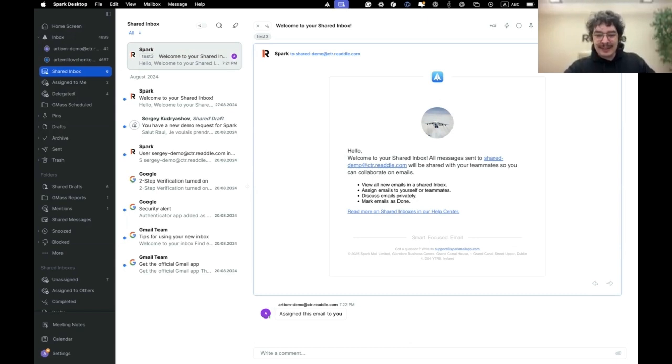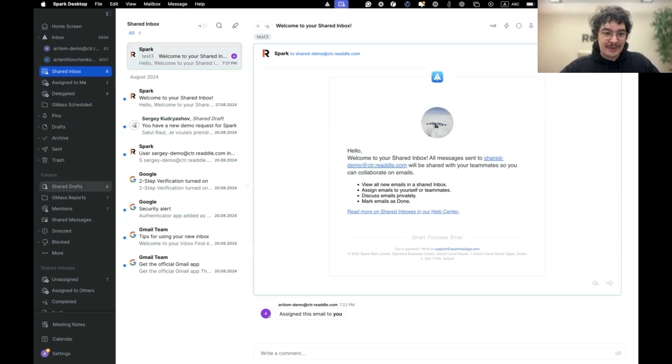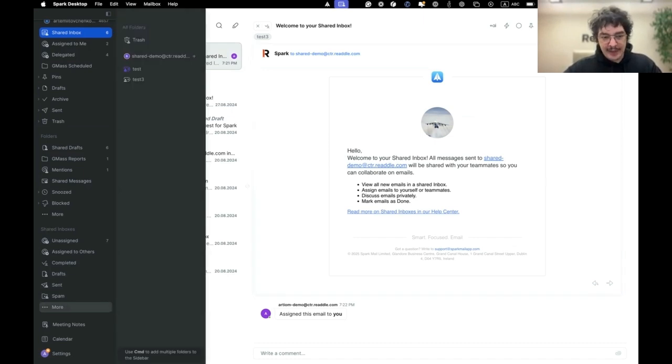I just hit it, L key, type the needed label, and it's there. Pretty straightforward. The full structure of the shared inbox will be accessible on the sidebar. So it's a separate section, shared inboxes. And here you will see all the system folders. If you don't see some of them, no worries, they are there. They're just hidden under the More button.